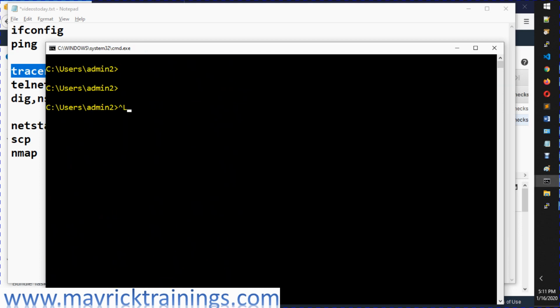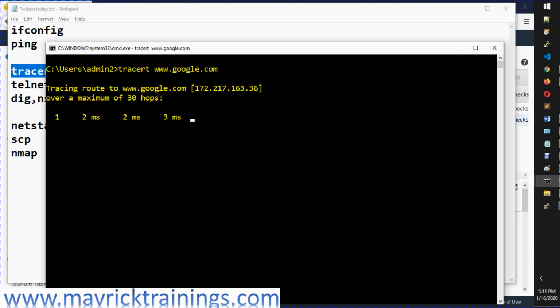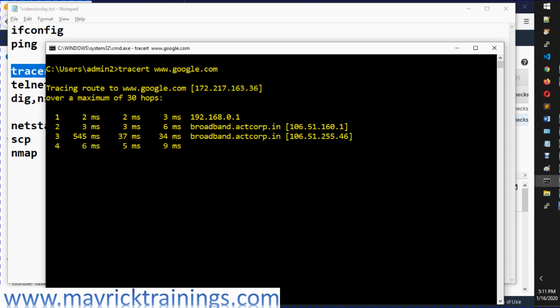So what exactly is traceroute? In Windows you can run tracert www.google.com. What it does is it shows the path where the packet is going. If the packet is trying to reach google.com, which way is it going? The first hop is my wireless router. From there it goes to broadband.actcorporate.in, from there to different DNS hops, and finally it reaches www.google.com. This is basically traceroute.